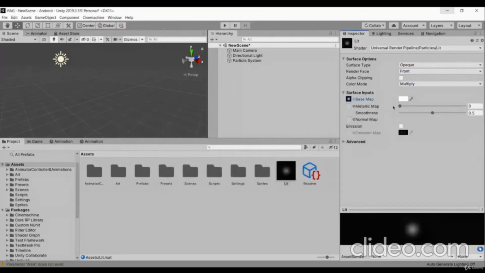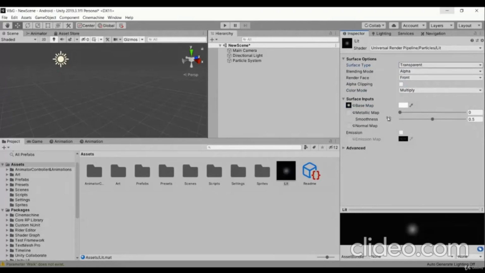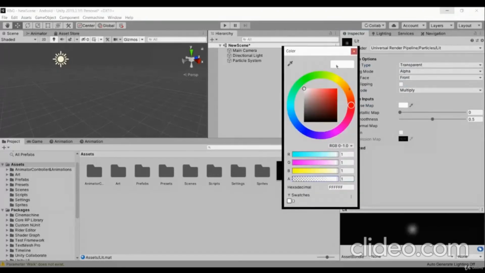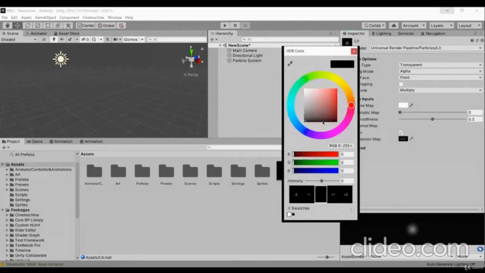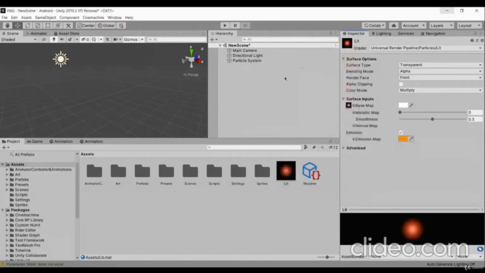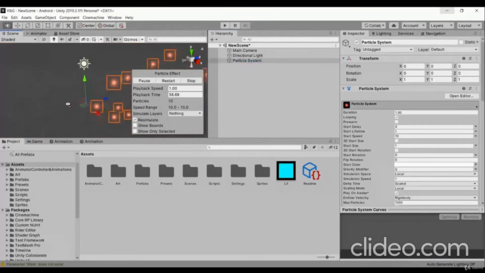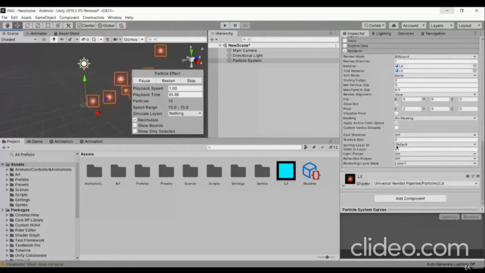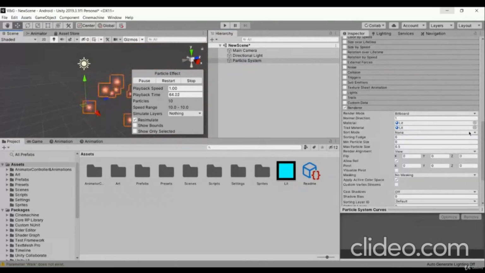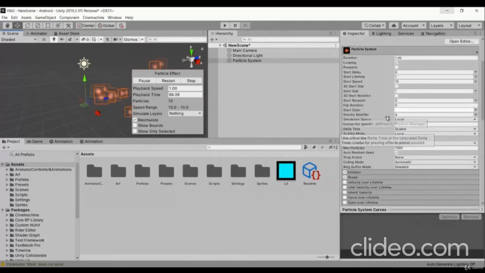Here we have this image, and I am going to make it transparent so it cuts off those black parts. Okay, cool. I am going to add some emission to the effect, an emission of orange color. Then just drag this selected material onto this particle system. As you can see, the image has been changed to orange. So this is how you change the renderer. Or if you want to change it manually, you could change the material from here directly.